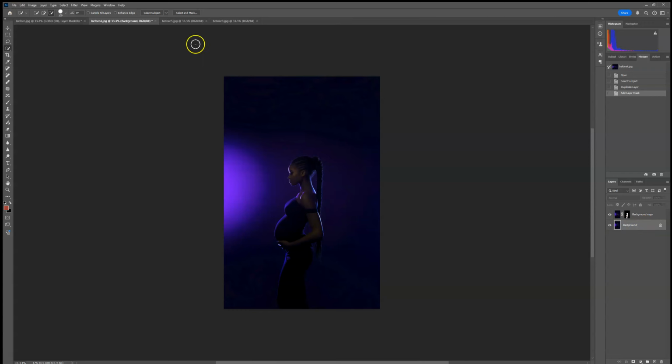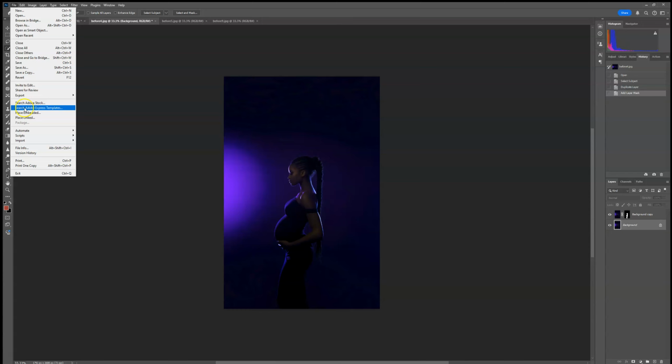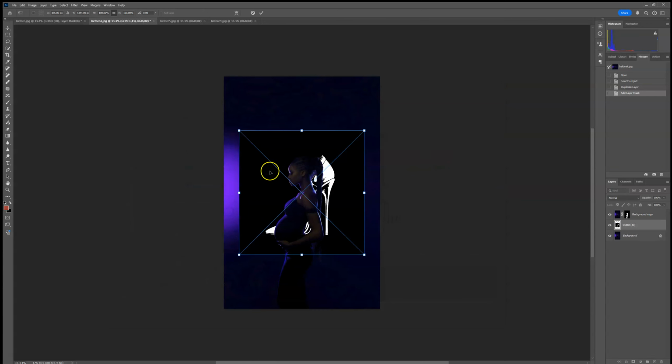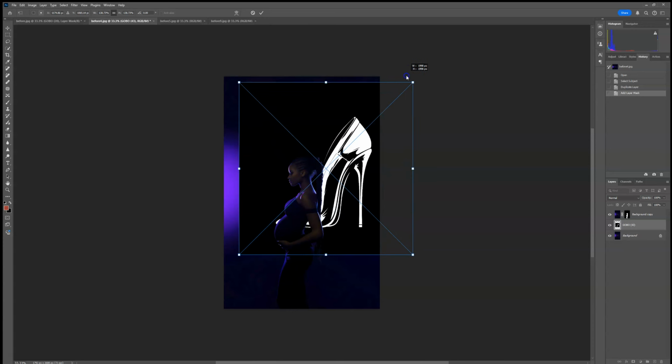Go up to File. You could also open the overlay, copy, and paste it into the layer above the background. Go up to File, Place Embedded, and I want to use kind of a fancy one for this one. I'm going to use the high heel. I think this one might look cool.